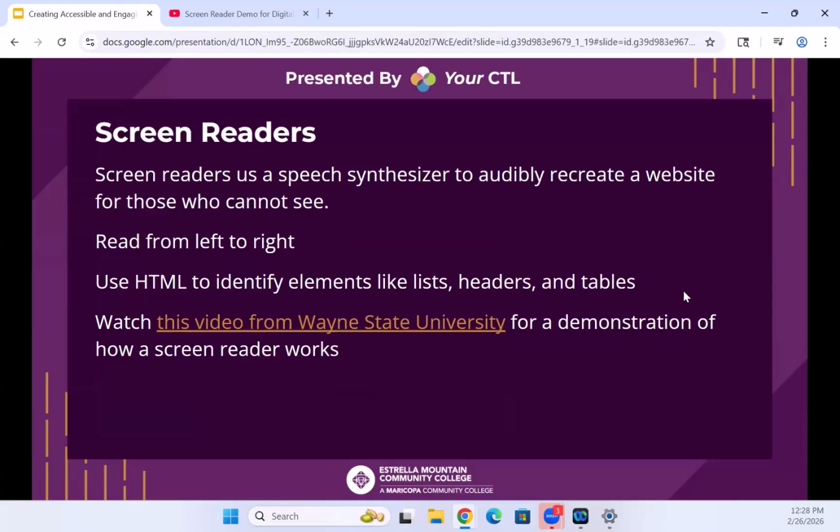Screen readers. I've mentioned them a couple times, but just a simple explanation is they use a speech synthesizer, like a robotic voice, to audibly recreate a website for those who can't see. They read from left to right, and they use the HTML, the code that makes up websites or documents, to identify different elements, like lists, headers, and tables. Images as well. Just for the sake of time, if we have time, I will play this later, but for now I'm going to go through it to make sure I don't run out of time.